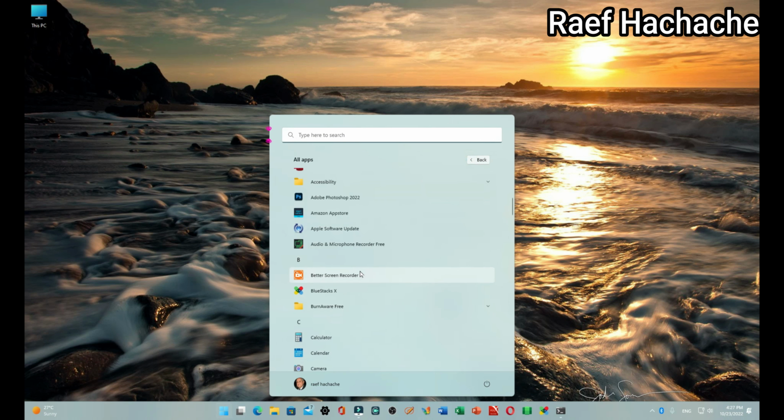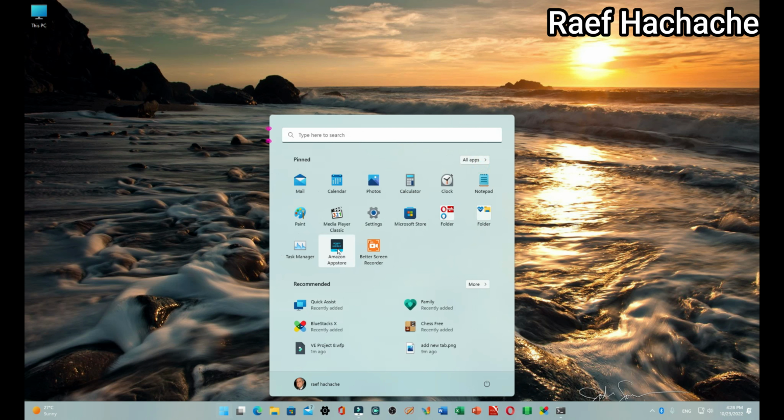This one, for example, more, Pin to taskbar, or I can Pin to Start. I'll go back, Pin to Start, and I can group them together if I want.